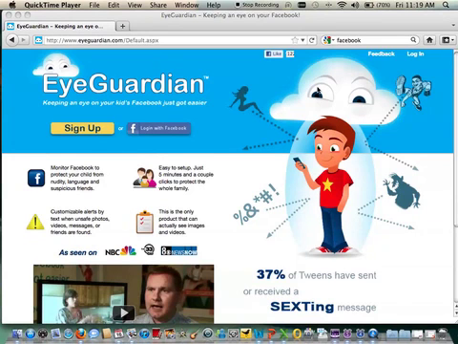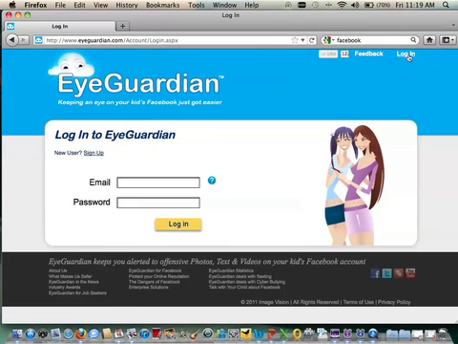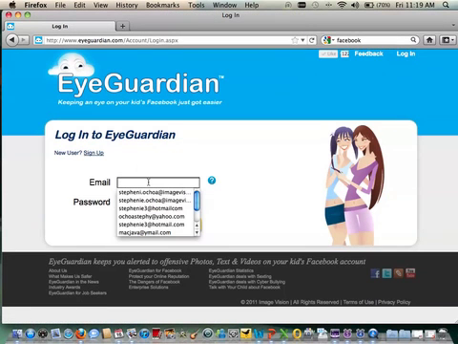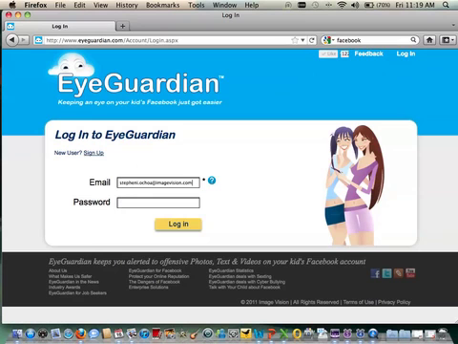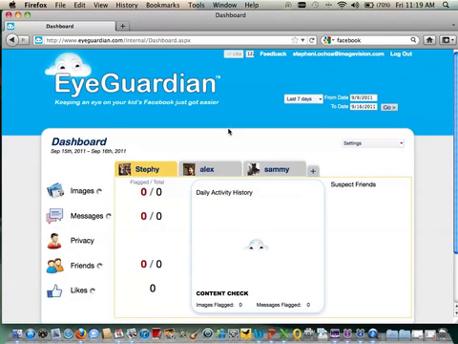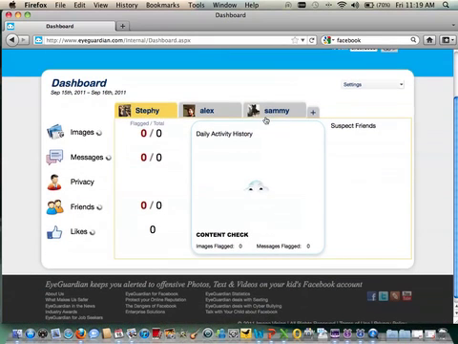We're going to walk you through adding a profile. Go to www.eyeguardian.com. Let's log in. Enter the email that you used to sign up with EyeGuardian, and it'll immediately take you to your dashboard.